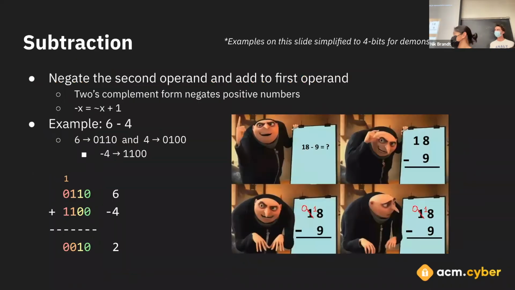And then subtraction is pretty similar. It's like fancy addition. You just negate the second operand and add that to the first operand. If you're in 2's complement form, that basically just means taking the complement and then adding 1. So taking the complement, you know, reversing all the bits. So if it's a 0, you're going to replace it with a 1. If it's a 1, you're going to replace it with a 0, etc. And that's just an example right there.